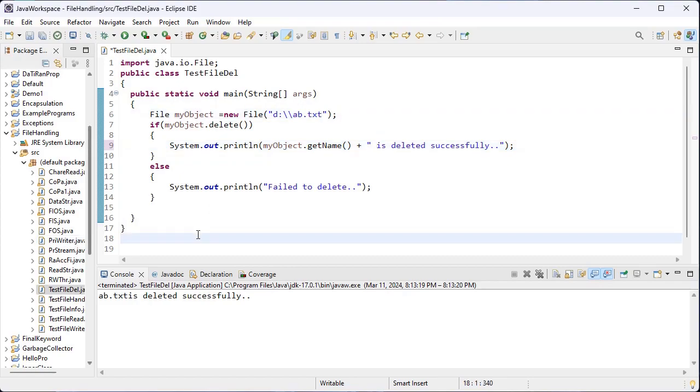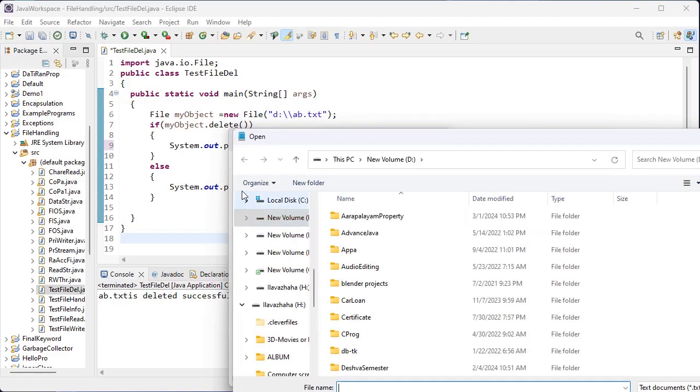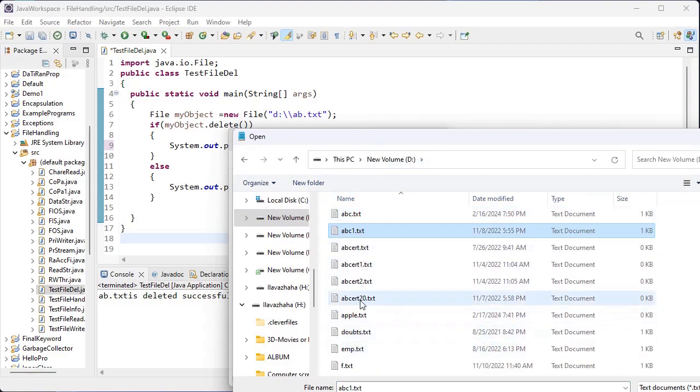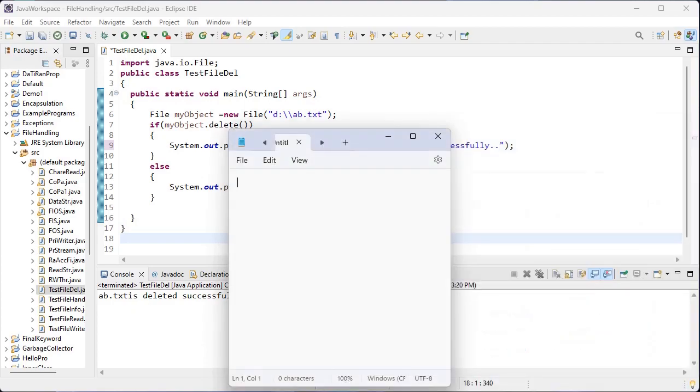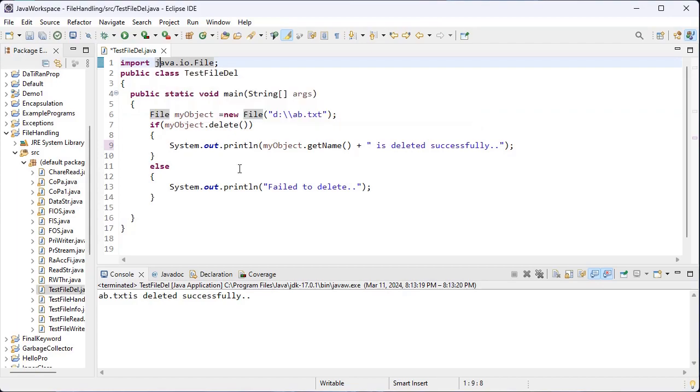Okay, let me check. I tried to open the ab.txt file. Now only I have opened. Okay, this ab file is present inside the D drive. Now I check inside the D drive. See, there is no ab file. So this file is deleted now only. Okay, so if we want to delete the file, we can use the delete method that is present inside the File class. This File class is present inside the java.io package.